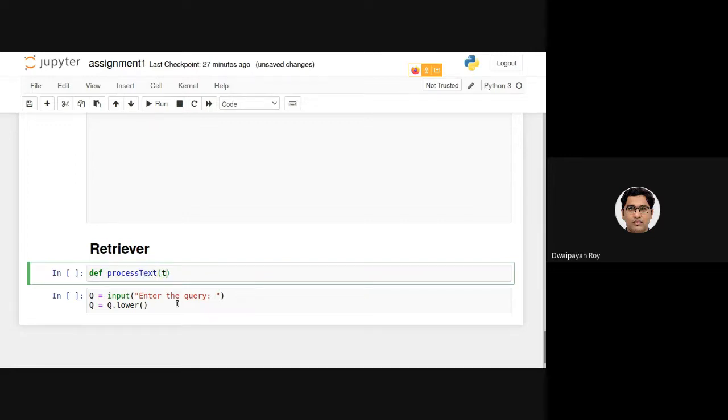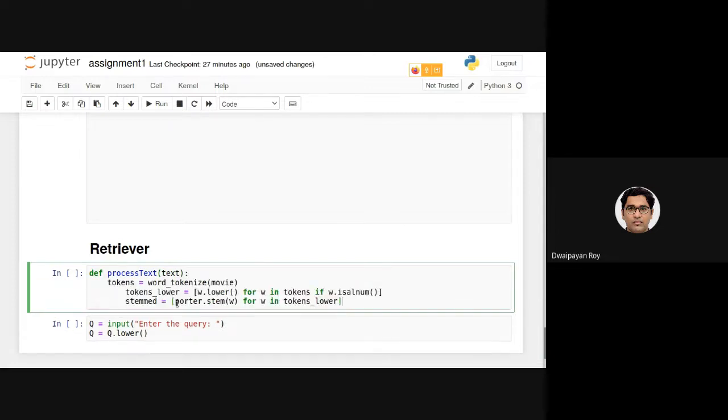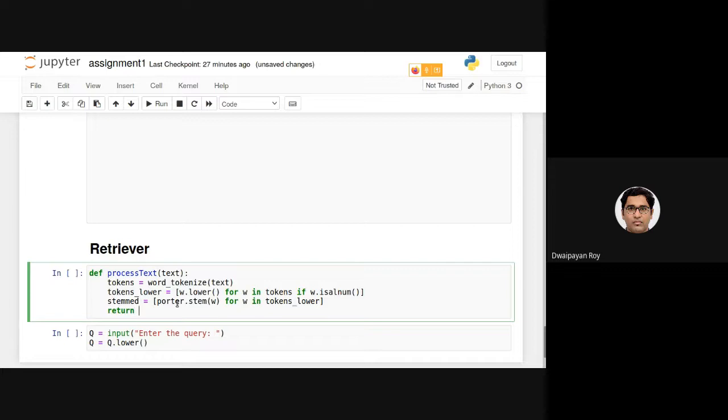One general practice is defining a general purpose function, say process text, which will take one parameter, say text, and will basically apply these operations on the text, and finally return the final processed data. So finally, if I say q equals process text, not analyze text, it's process text, and we should be passing the q.